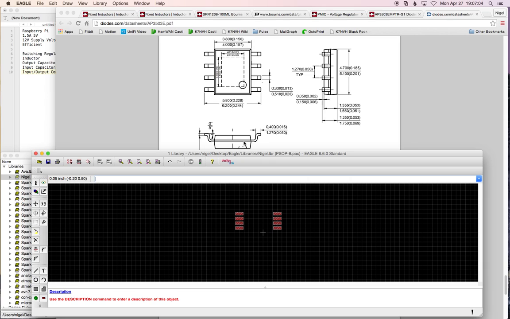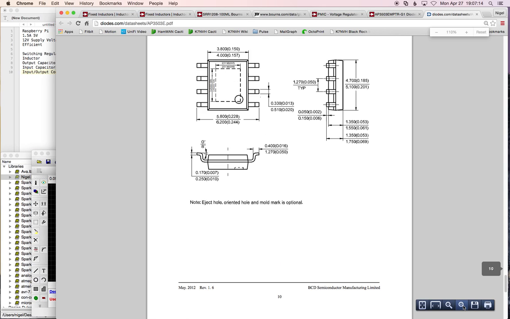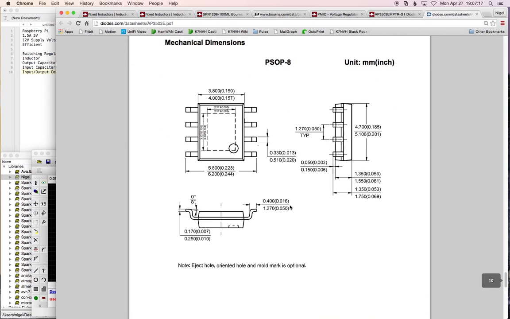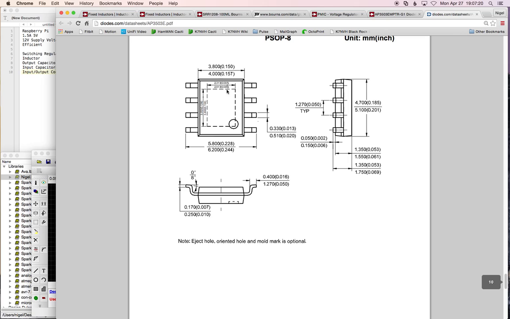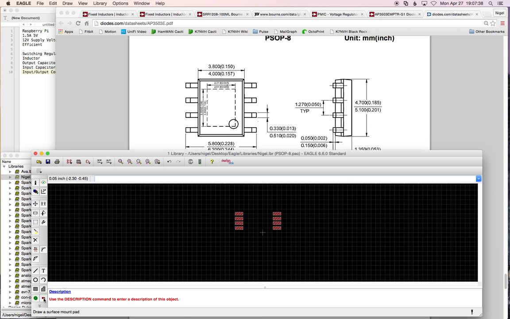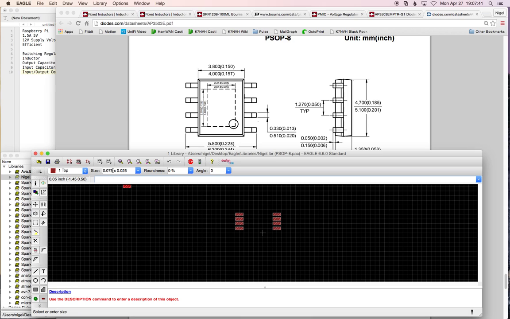The other part of this is the exposed pad on the bottom. They made those numbers really small, so let me see if I can zoom in a little bit. It looks like they made it 0.099 wide. I'll call that 0.1. And 0.134 tall. I'm probably going to call that 0.14. So again, we'll do a surface mount pad and adjust our sizes.